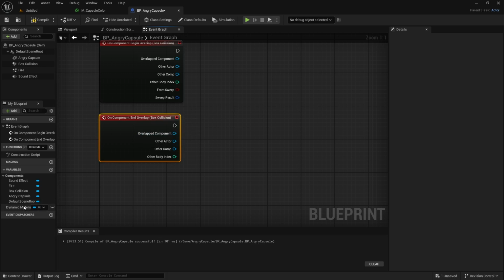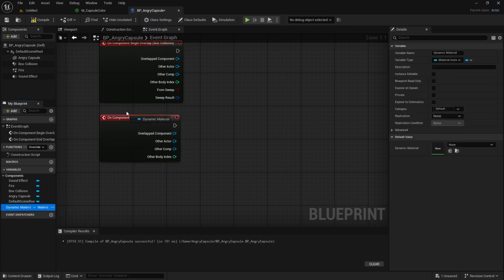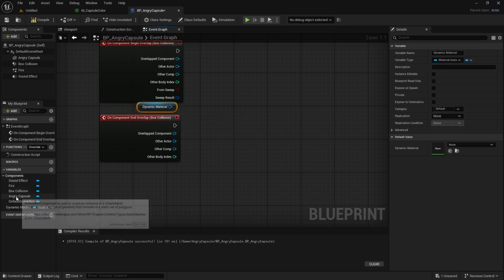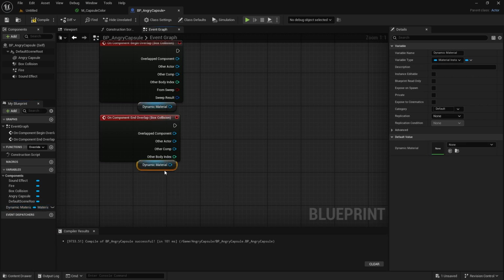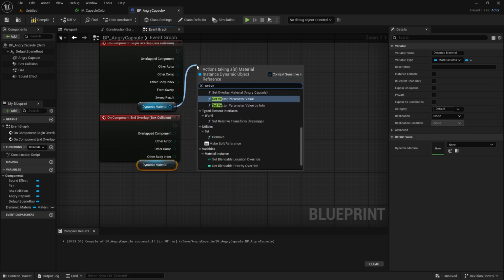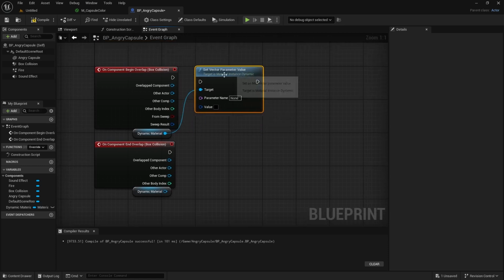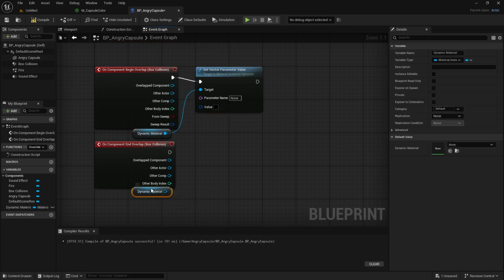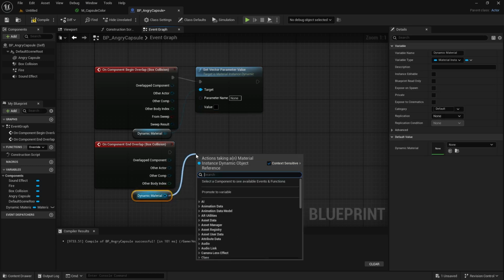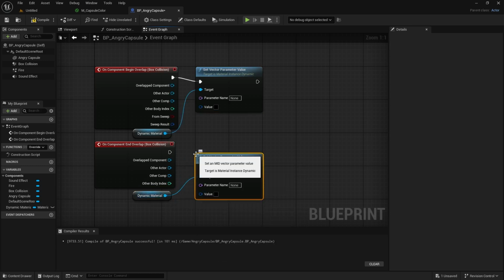Let's drag in our dynamic material, and we want get dynamic material, not set. Let's just drag it twice. We could duplicate, but you can also bring it separately. And let's pull out that, and then we set vector parameter value. And this one we connect to the begin overlap node. For the end overlap node, let's also pull that and again set vector parameter value and connect as well.